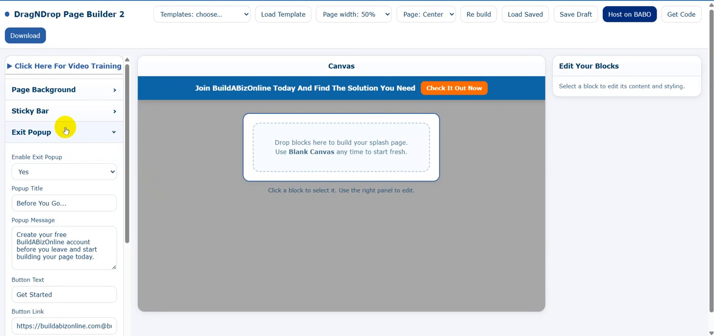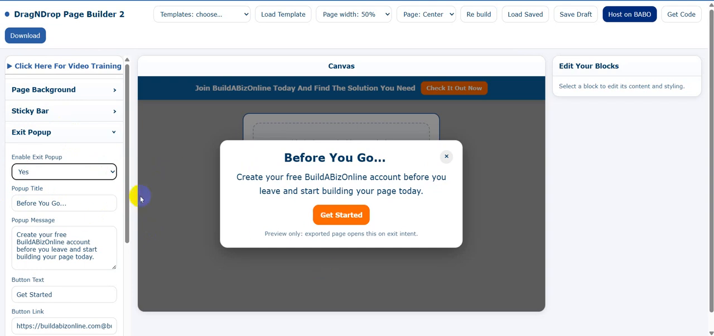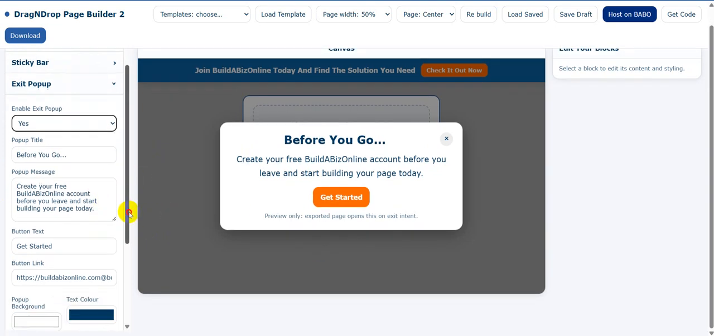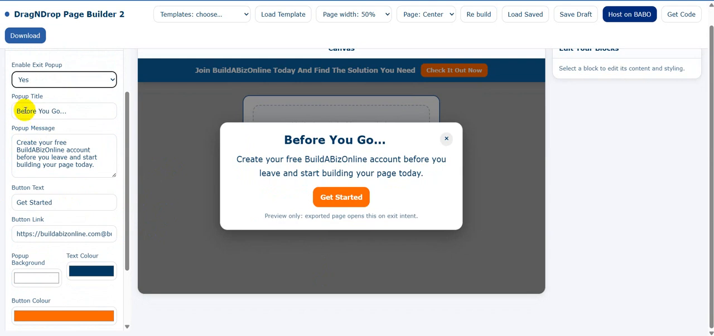Now I want the exit pop-up. Now, do I want one? Yes or no? It's entirely up to you. But this, I'm going to say yes. And this is the one that I created earlier, so I'm going to stick with that. But all you do before you go, and then your little message, your button colour, and whatever.